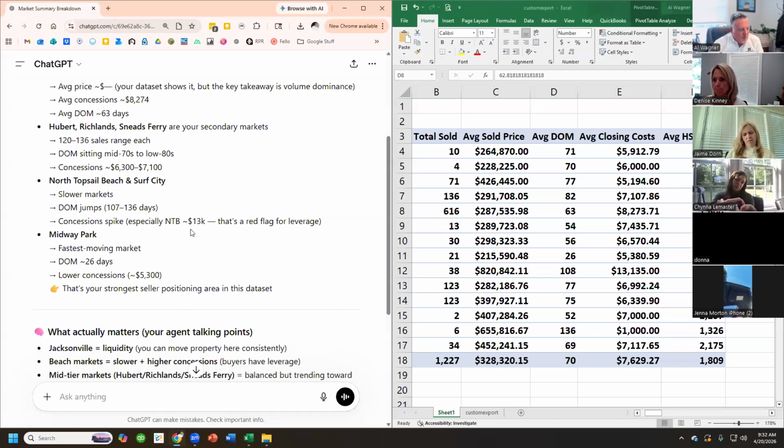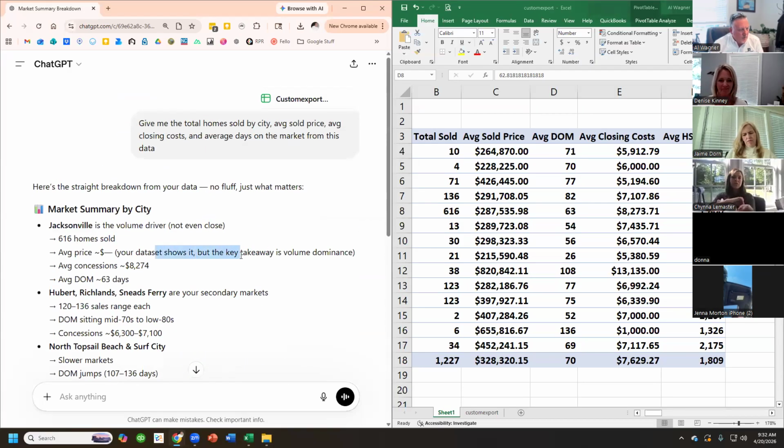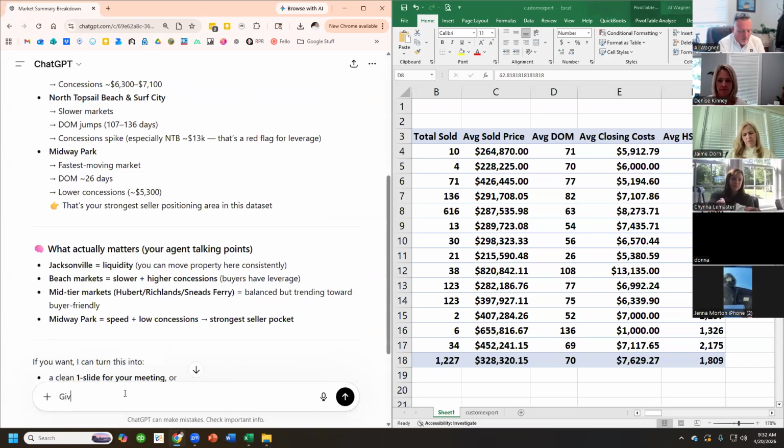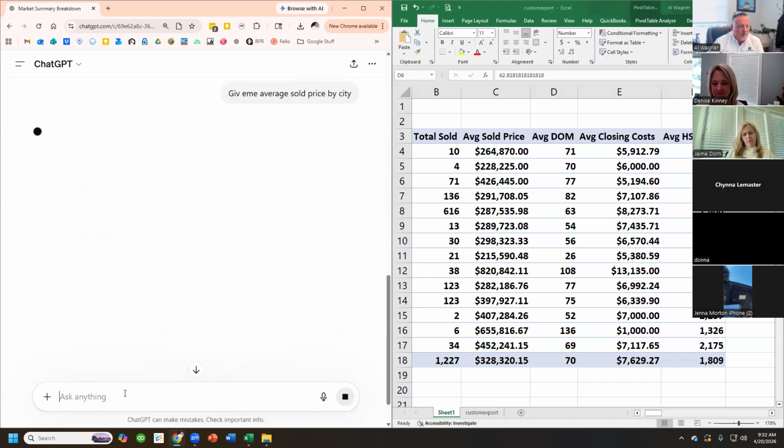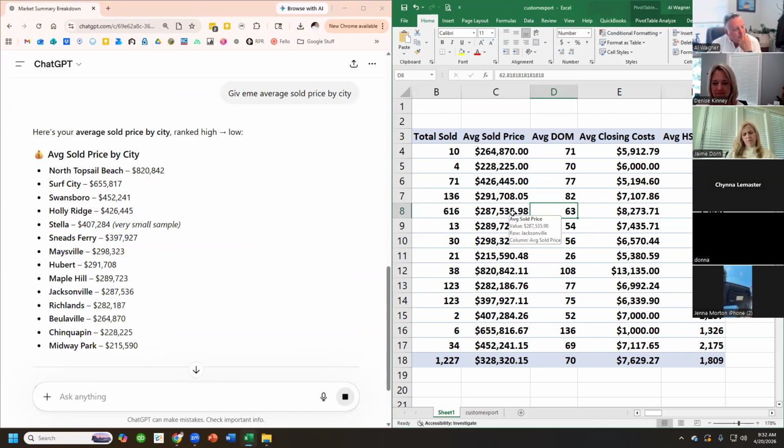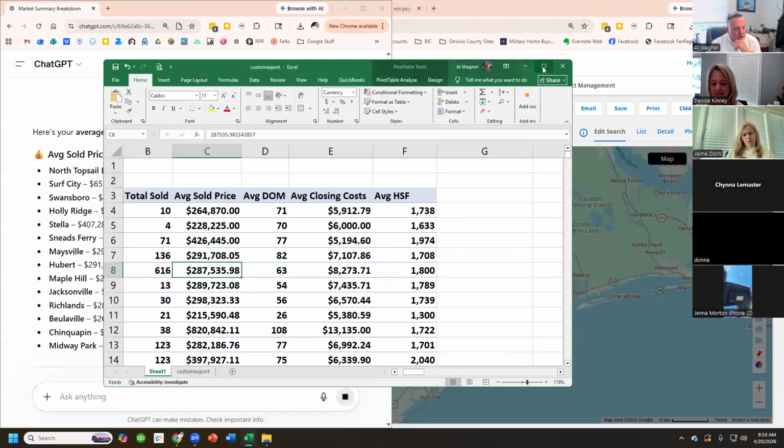I don't know why I didn't do average price. Key takeaway is volume dominance. Give me average sold price by city, then I want to rank them by the most expensive. Jacksonville, 287. Again, not meant to be a ChatGPT class.